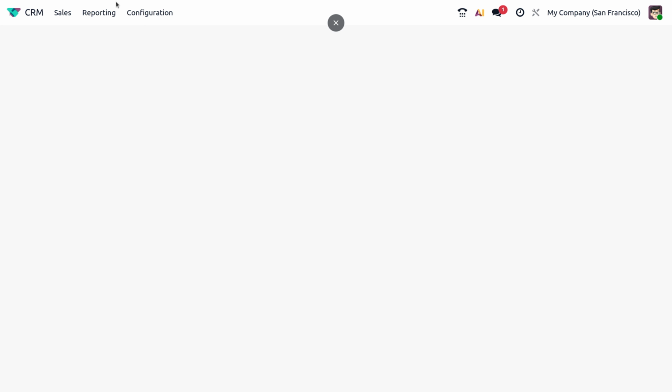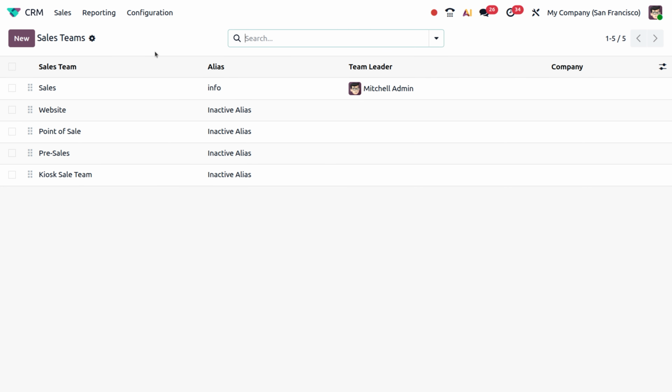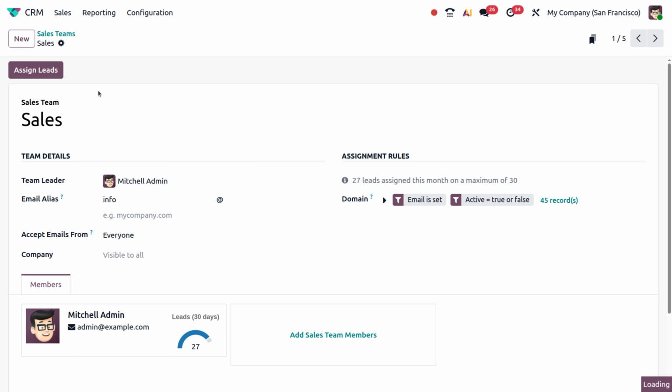Let it load and let's head over to the configuration. Under there we have our sales team. Here I'm choosing a sales team. Now you can see the sales team's name, and there we have the team leaders and everything. Under the assignment rule, you can see 27 leads assigned this month on a maximum of 30.